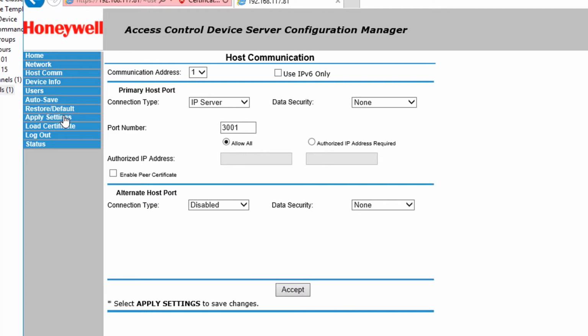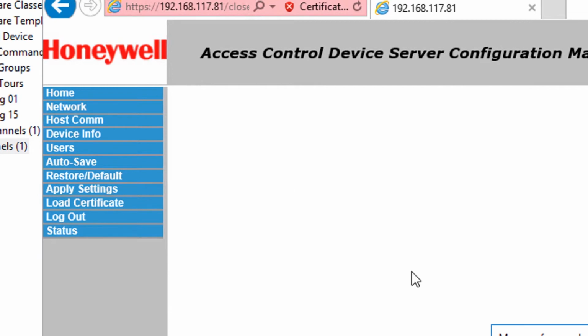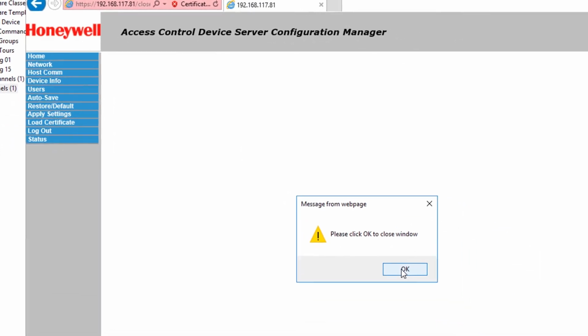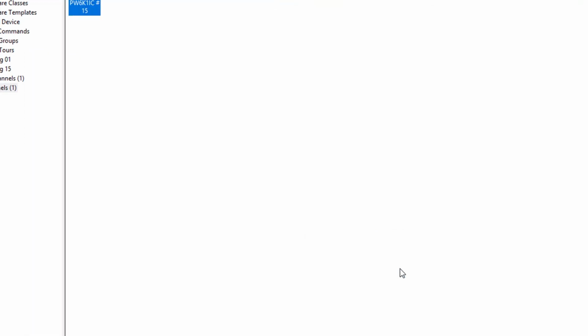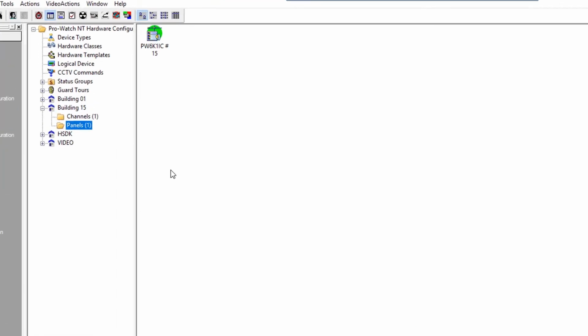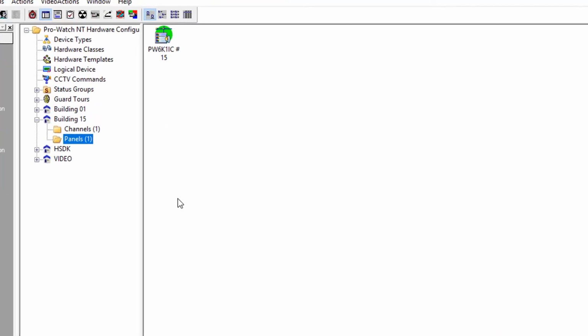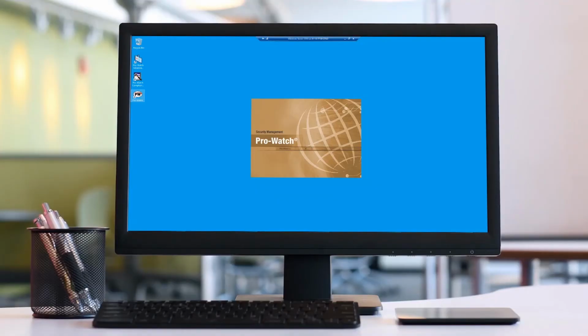So we'll accept this change, apply and reboot the controller. After the controller reboots, it could be a few brief minutes, we'll click in between the folders, channels, and panels, and just give it a little bit of time for communication attempts to finally succeed. Once they succeed, we should see our panel and channel turn green. So there you have it. In this case, it was an issue with the address of the panel conflicting between ProWatch and panel properties.